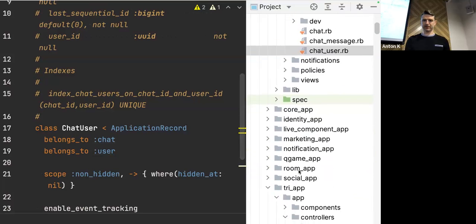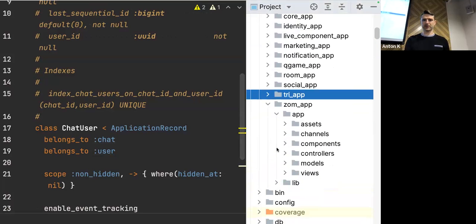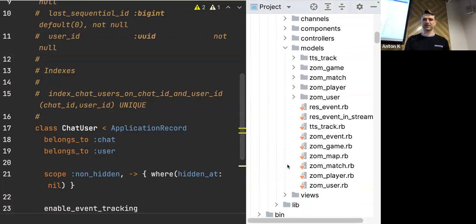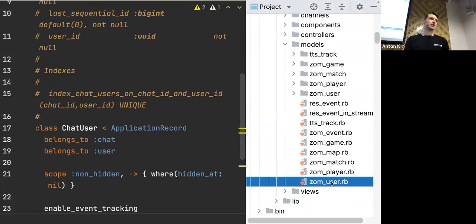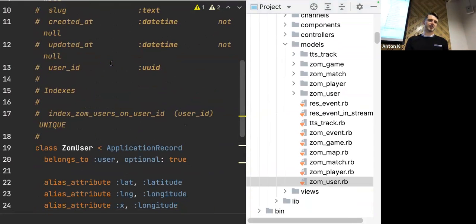Just to give an example, I have this Zom app, and it also has a user, but in this case it's called Zom user. By calling the class with the prefix, the file name, they're different things, so it's very explicit. It's, hey, this user is different to that user, even though it's kind of the same, they're still different.